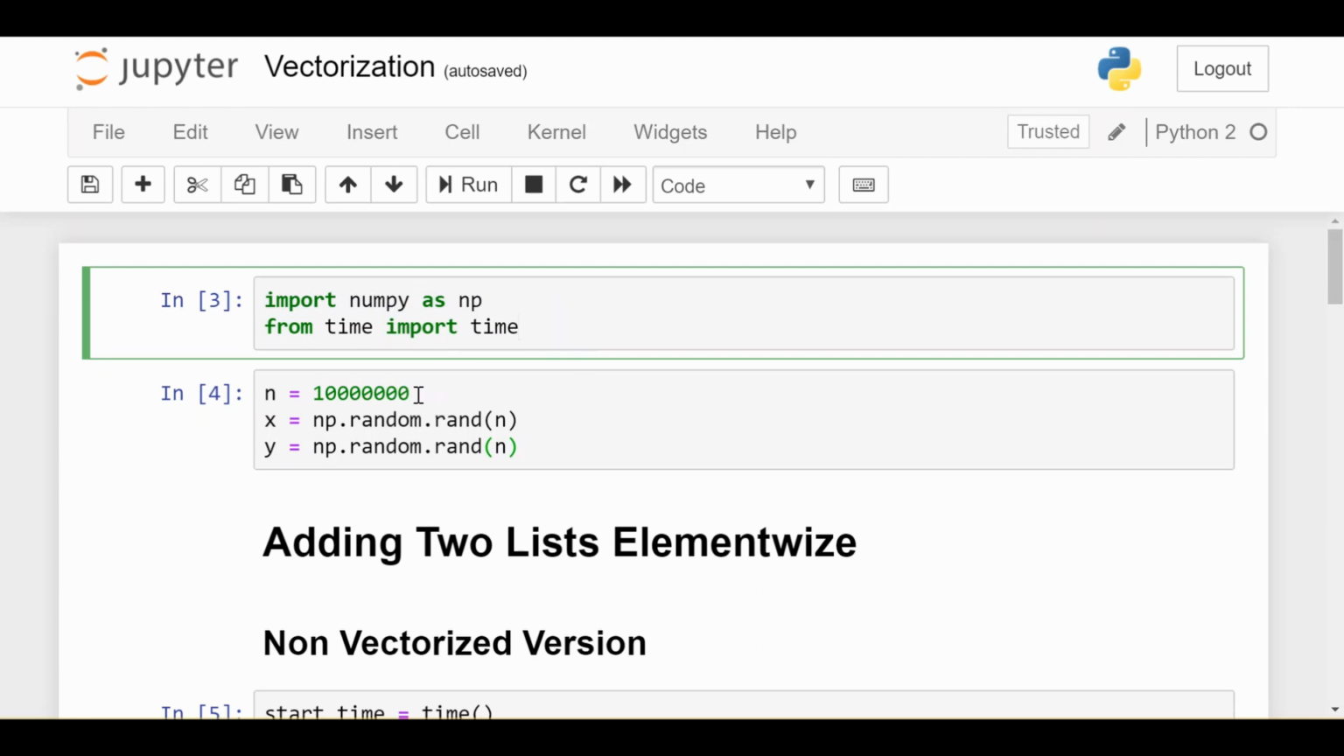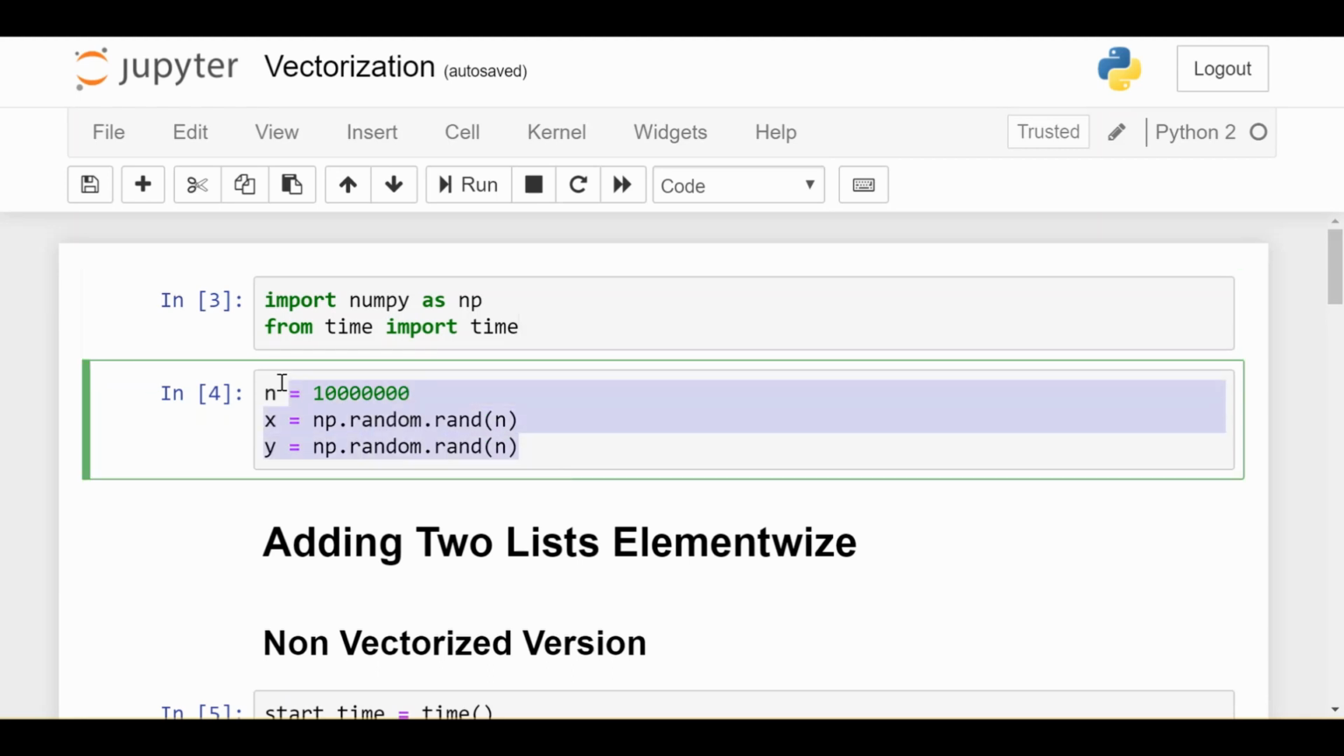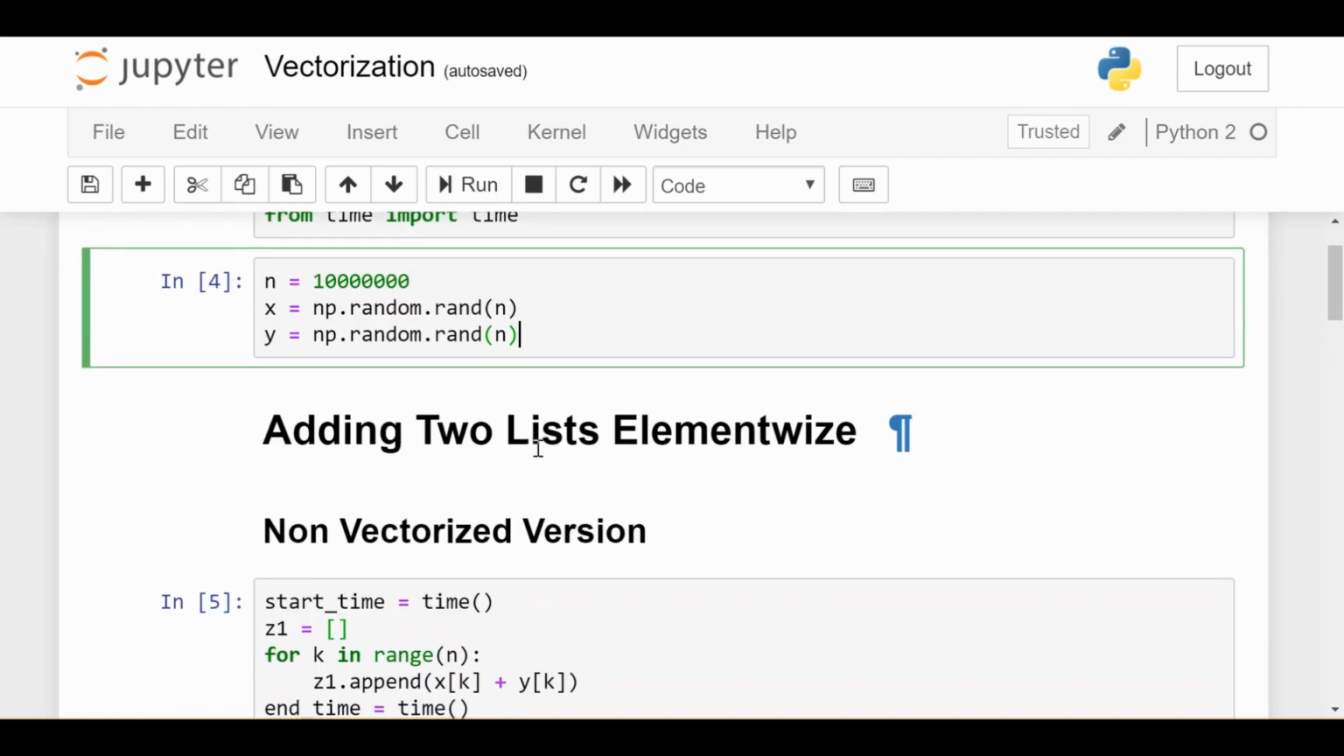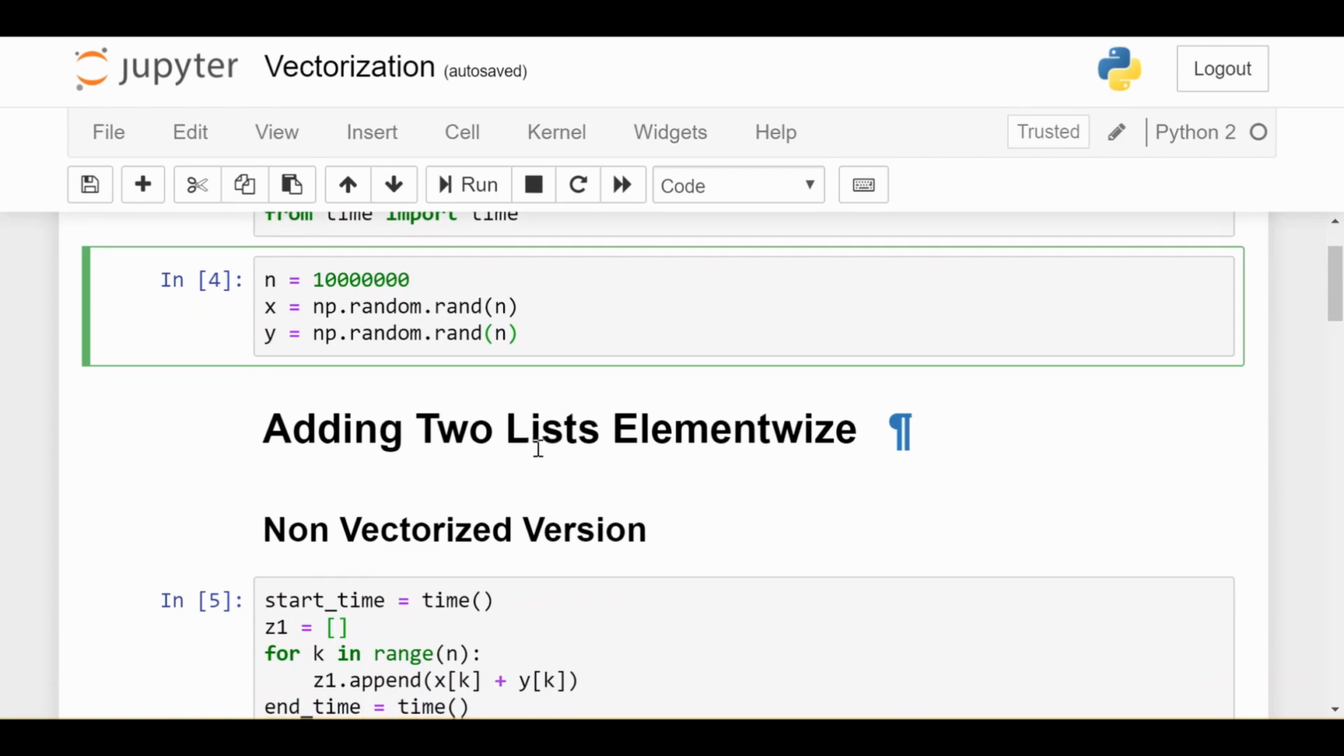Now, I have here n is, how many zeros is this? 10 million. Okay, so I have two lists, x and y, which are filled with 10 million random numbers. That's what this code block does. My first goal here is going to be to add the two lists element-wise, which means I want to construct a new list z, where each element of z is the corresponding element of x plus the matching element in y. So that's what I mean by let's add them element-wise.